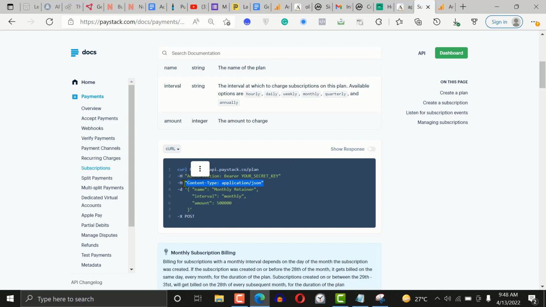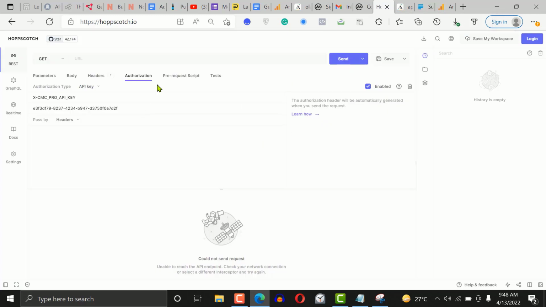I'm going to show you a little bit about JSON. And then we have the data that you have to submit. So right here, for the data, this is going to be in the body section of it. If we go back to Hopscotch, you can see that we have something called the body right here, and this is what you're going to be using. That's what Paystack requires before you can make a request.